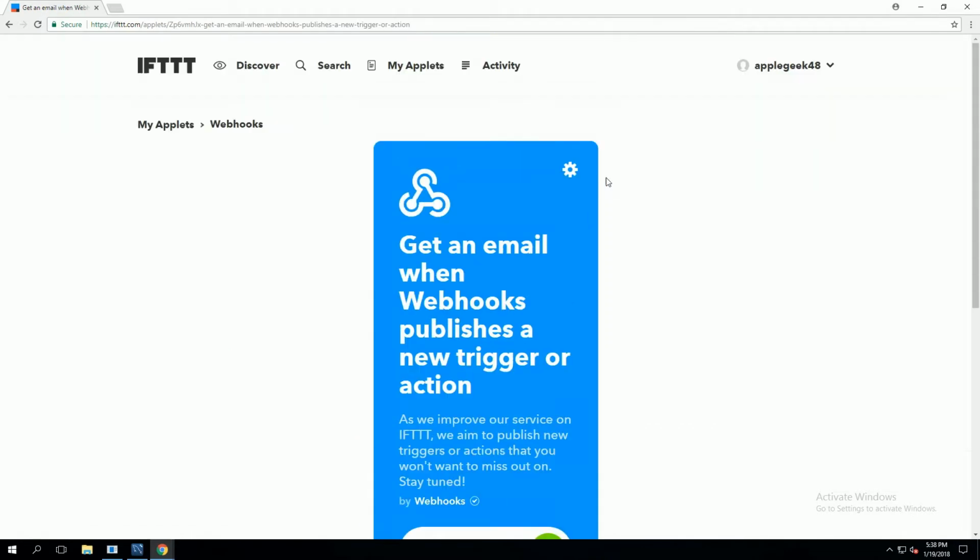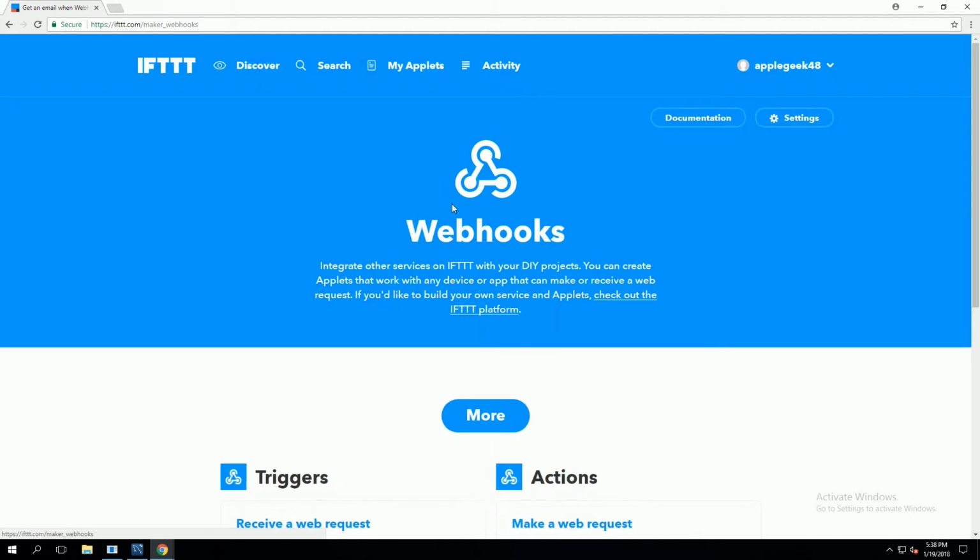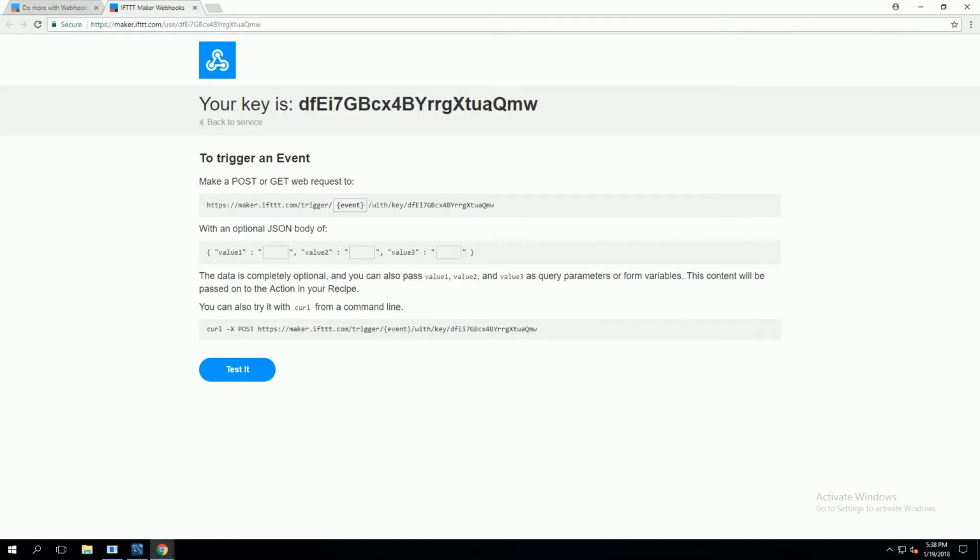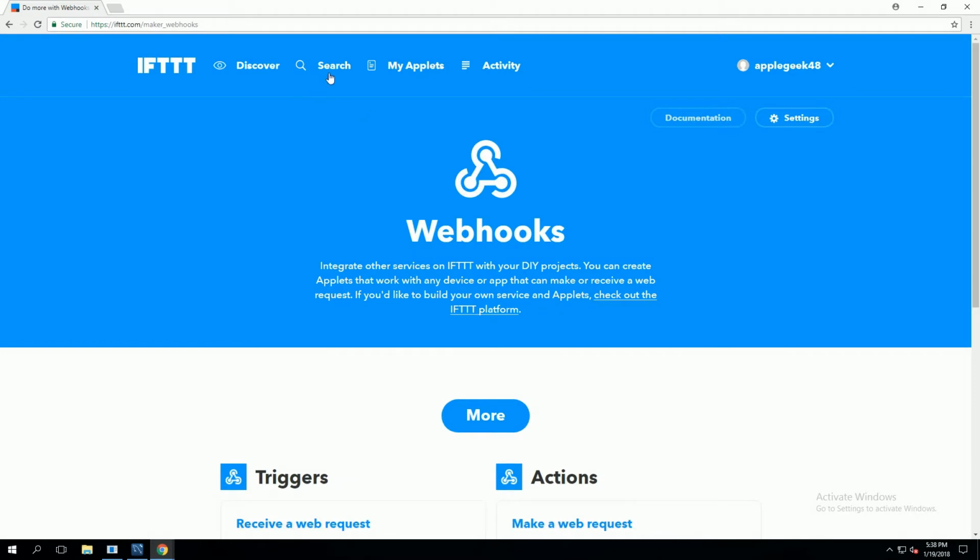And then if you go to documentation here, that's going to give you your key, and you're going to want to keep that key. I'm going to delete this webhook so you guys can't use my key, but that's what you want to save, and we'll use that a little bit later. And then let me go ahead and close that.